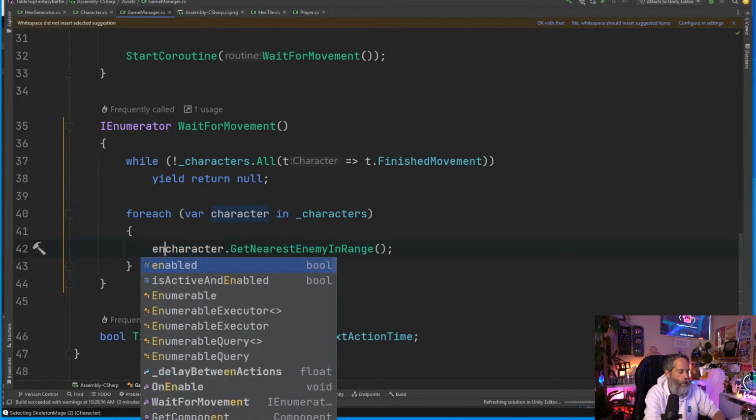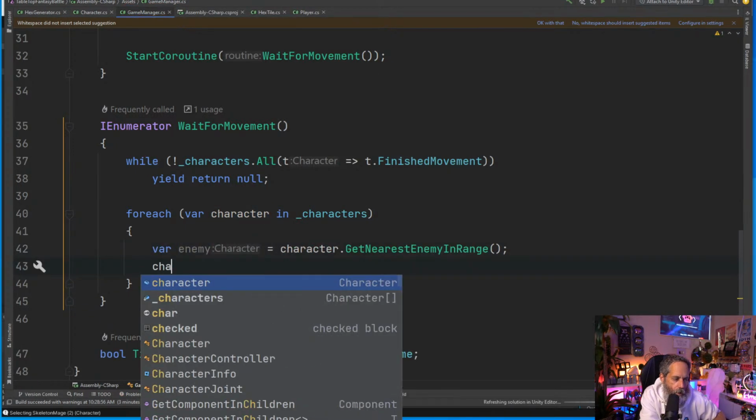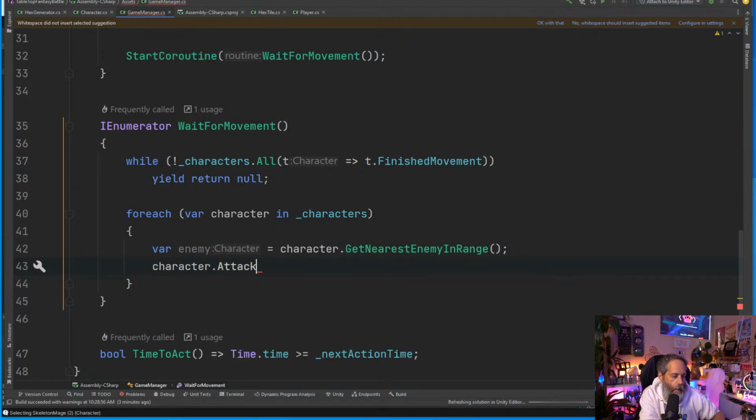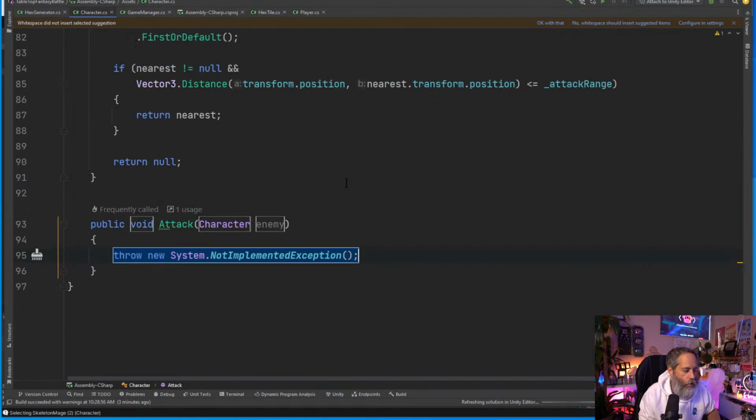We'll say enemy equals, let's make that var enemy. And then we'll say character dot attack enemy. Something like that. I'm not sure exactly what attacking looks like, but I'm just going to say attack enemy. We'll create a method for it. I'm going to make them turn to face the enemy.